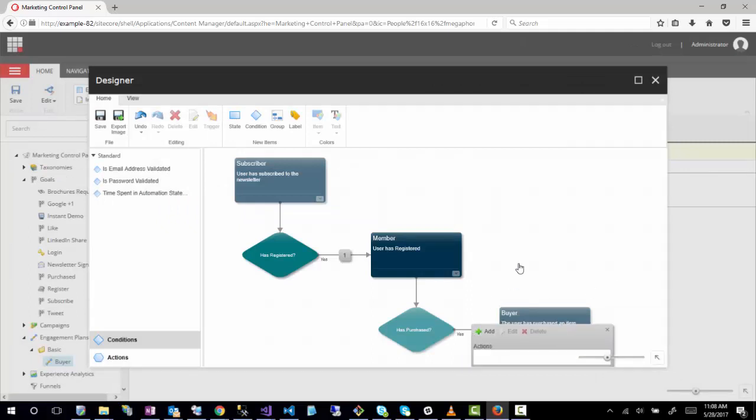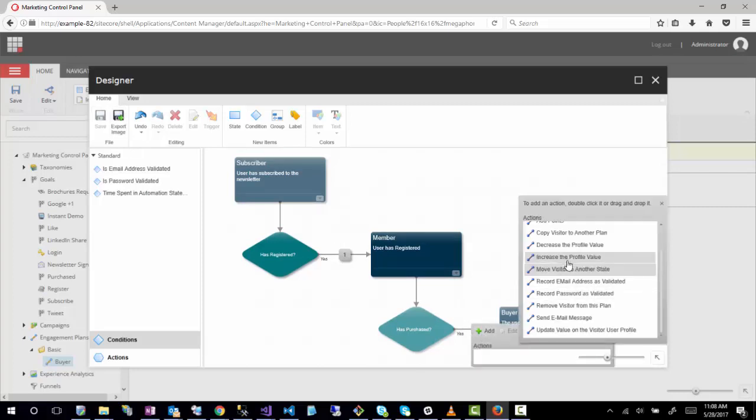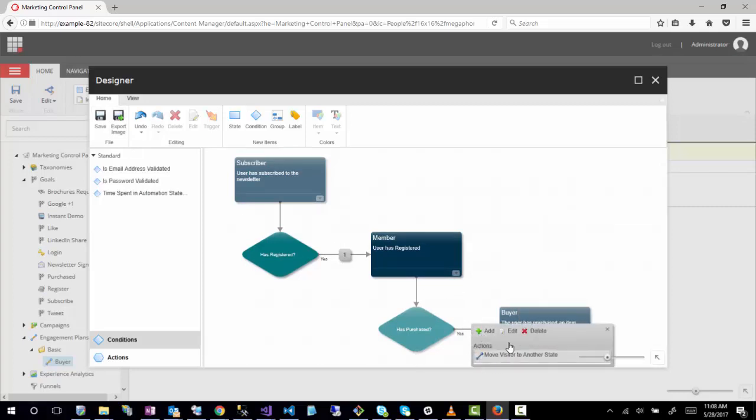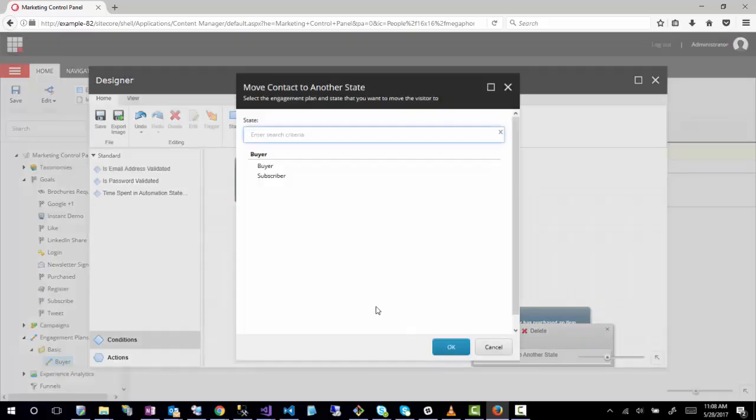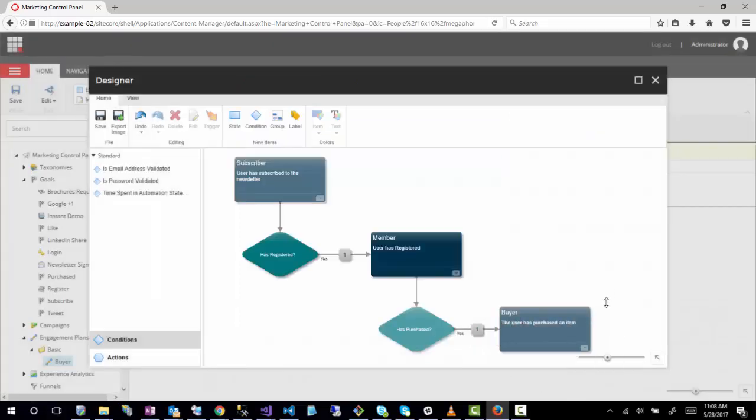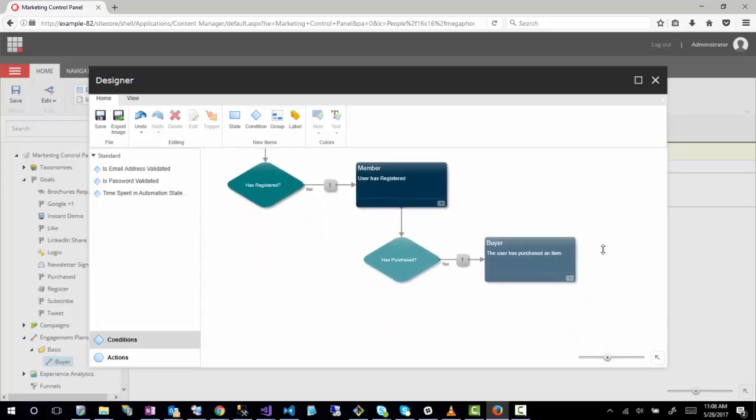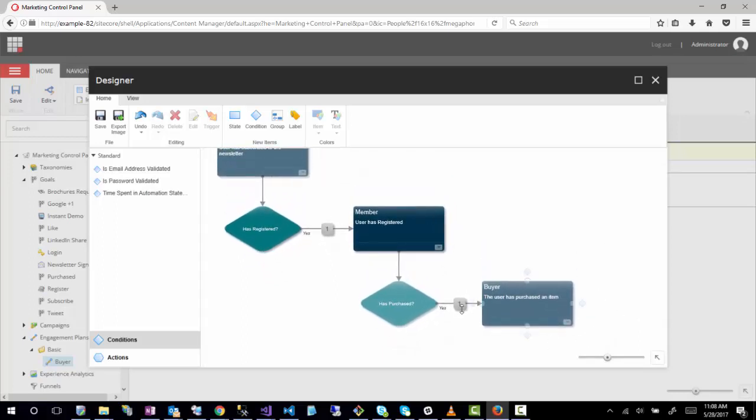And I will now customize. Let's go ahead and save that real quick. And then I will customize a new add, and I will edit. And I will say this move action to subscriber state. So now the user would go into the buyer state.